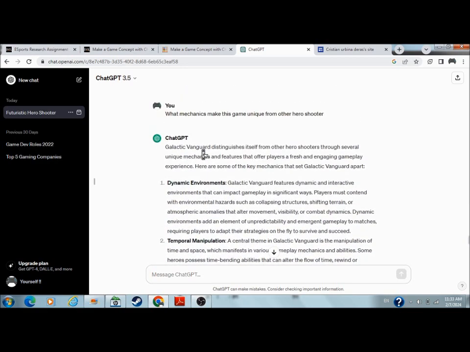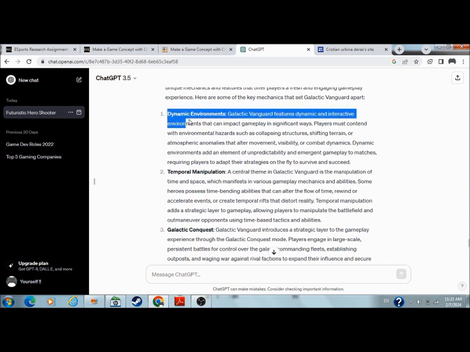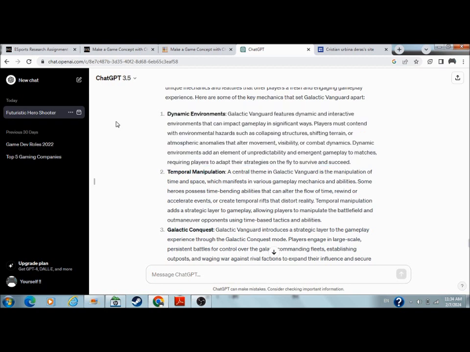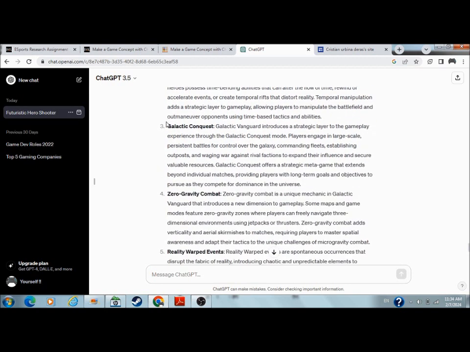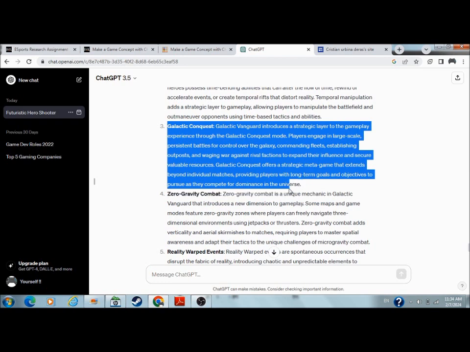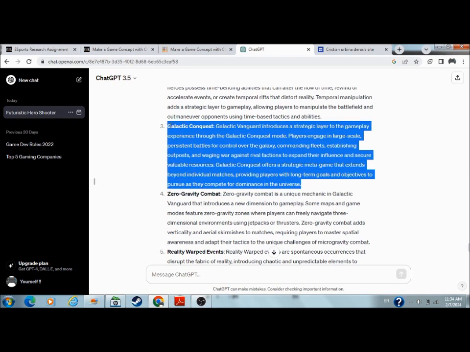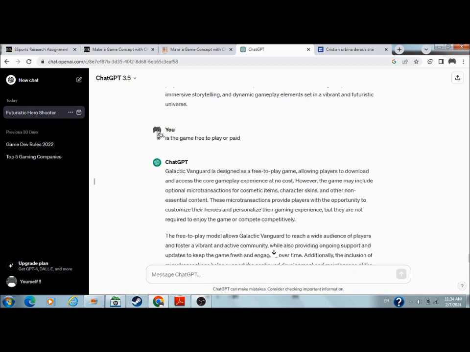I personally think that dynamic environments can be really interesting because I don't think hero shooters really do anything interesting with their maps. And Galactic Conquest could lead to some nice clan wars to create a sense of community.